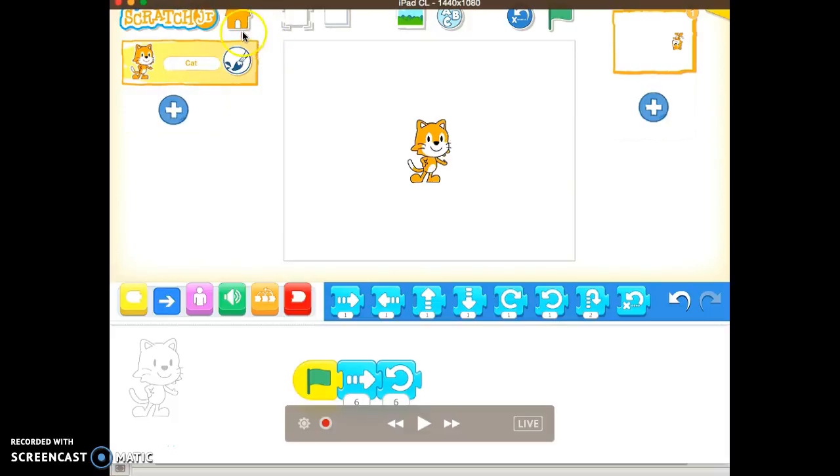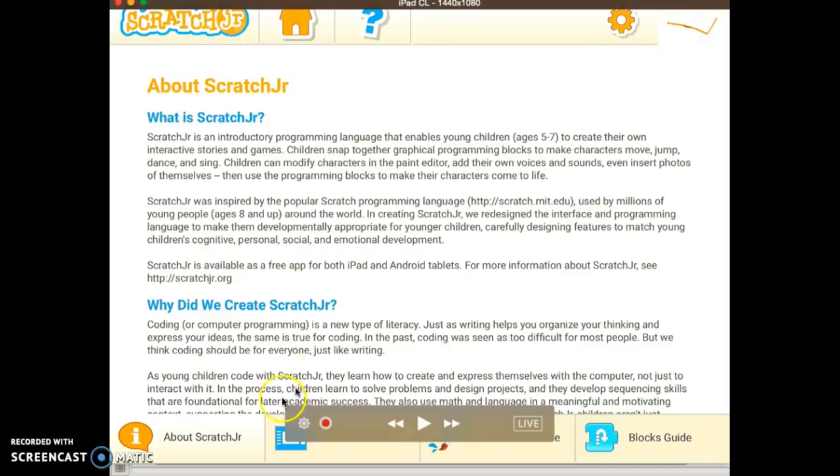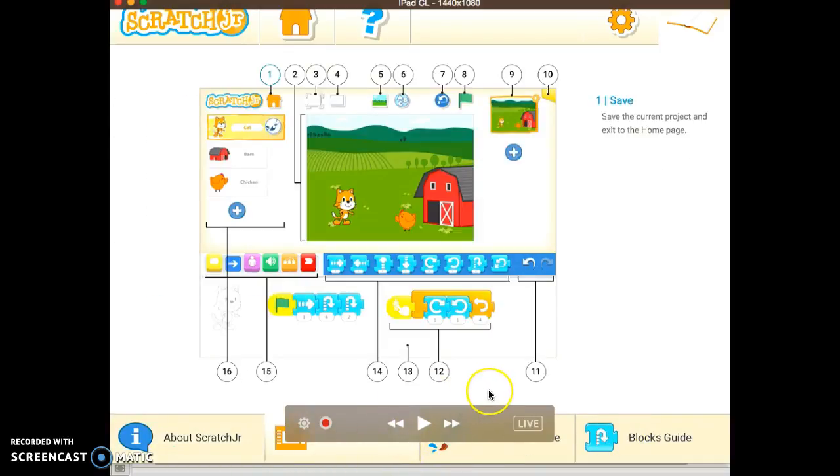One other thing to note, I'm going to go back here to the home button. This brings me back to my projects page, and just to point out, up here there's a little book. If you tap on the book, you will have three different or four different tabs at the bottom that you can use. This one, of course, is the interface guide, and it shows you all the different parts of the interface. So number one here has been selected, and so this is the save the current project and exit to home page button. If I tap on, say, number 7, it shows me reset character and it gives me the details. So this explains what all the different icons are on the screen.